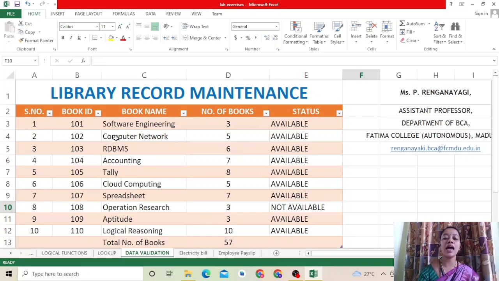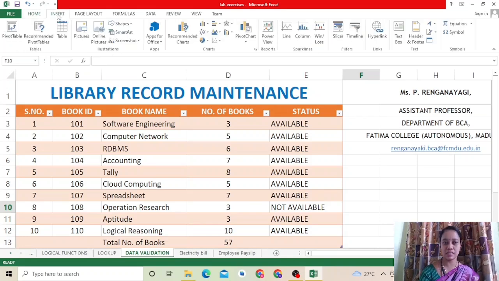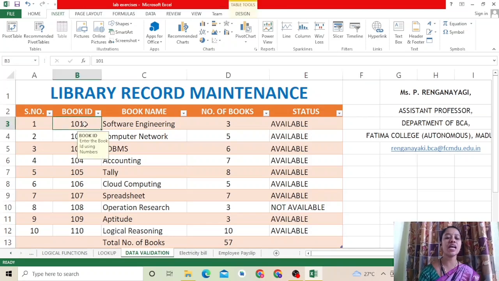Here I have given some data regarding library record maintenance, with the serial number, book ID, book name, number of books and status. I have inserted a table format using the Insert tab, and now we'll see how to implement the data validation here. I have to select the cell for which I want to implement data validation. I'm selecting the first cell of the book ID.